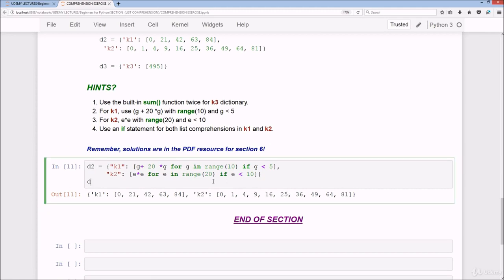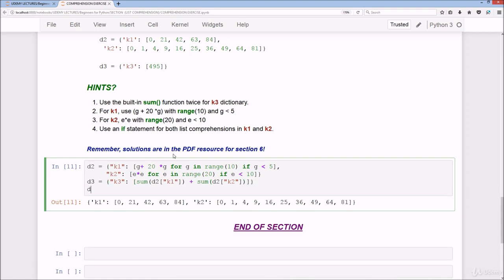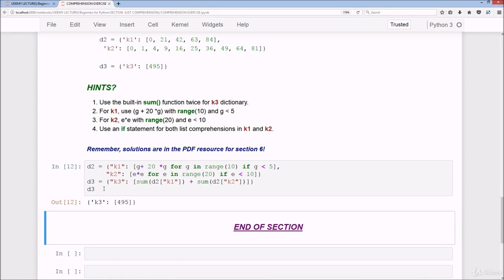Okay, so now what we want to do is D3, and all we do here for D3 is K3, and then we'll do sum D2 K1, then plus, sum D2 K2, and that should be it for this task. Great, so we've got 495.